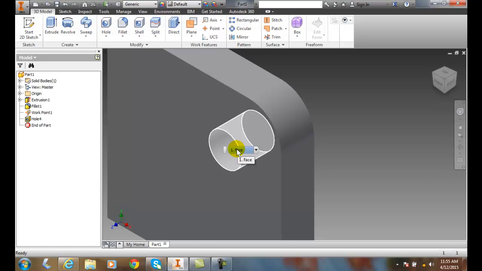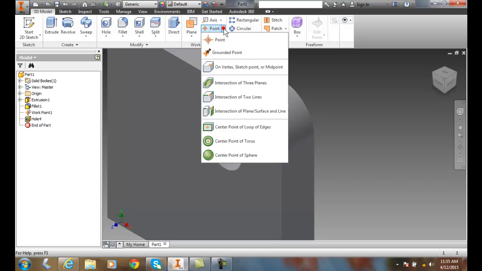And in the placement area, I chose on point, and I used a grounded point.